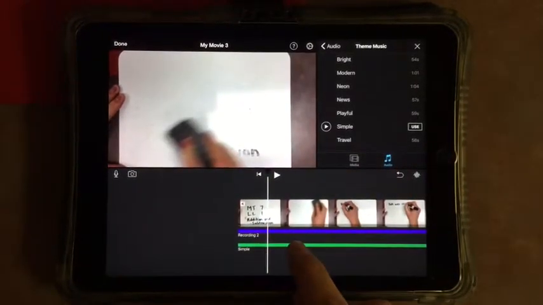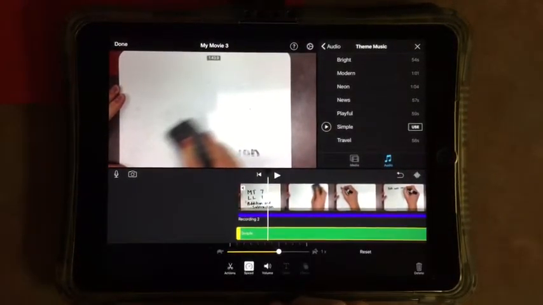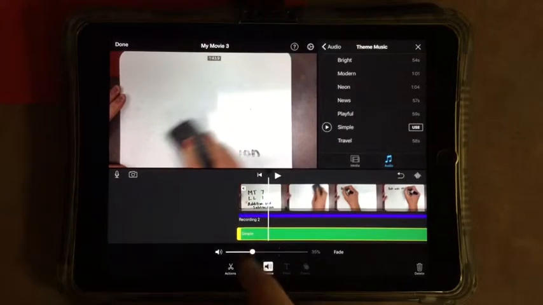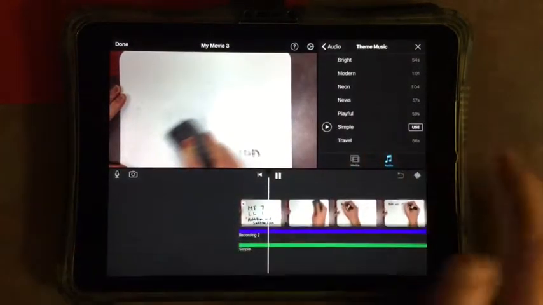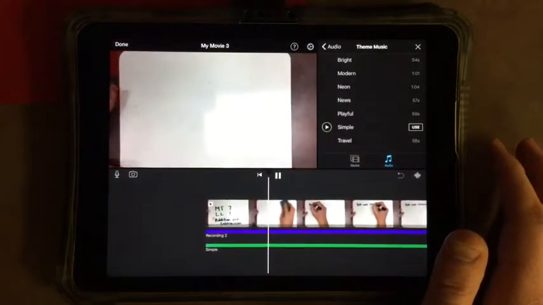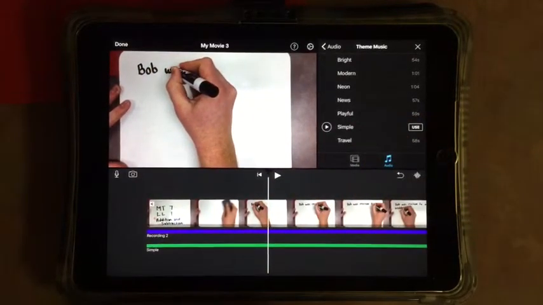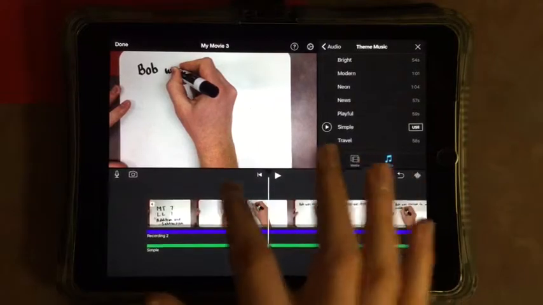It's not bad, but what I want to do is I'm going to click right here, and I can change the volume of my music. So I'm going to go to volume, and I'm going to turn it down just a little bit. So when I hit play, that's better. So I can hear my voice, and the music's not drowning it out.